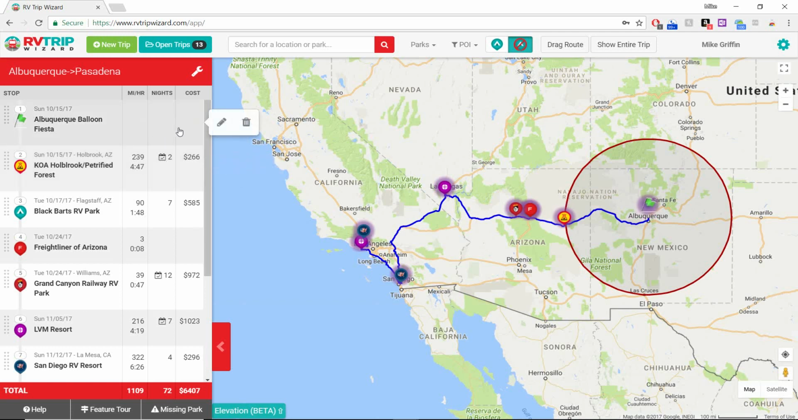So the itinerary is pretty important because so far it's given us how many miles we're going to travel between stops, how many hours between stops, how many nights we're going to stay. But it also takes those estimated costs that we put in for fuel and for campgrounds, and it sums them up based on the number of nights and how far we've traveled, and it tells me that this leg of the trip is going to run around $266.